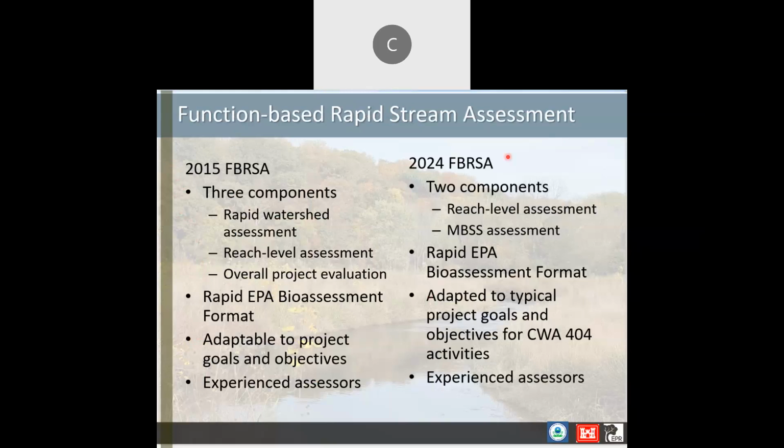For our updated FBRSA, the 2024, we narrowed the focus to really focus in on just the assessment and the role that that assessment plays within the 404 program. So that's why Nick started today off with that MSMF presentation, so that we can focus on what the FBRSA was developed to do, which is provide that quantitative stream assessment input, that stream quality input, into the MSMF calculator.